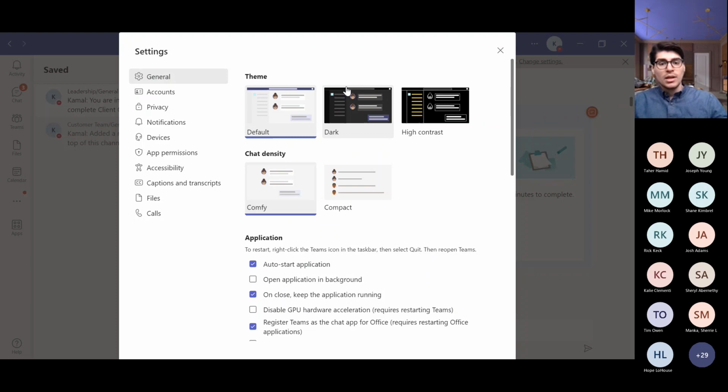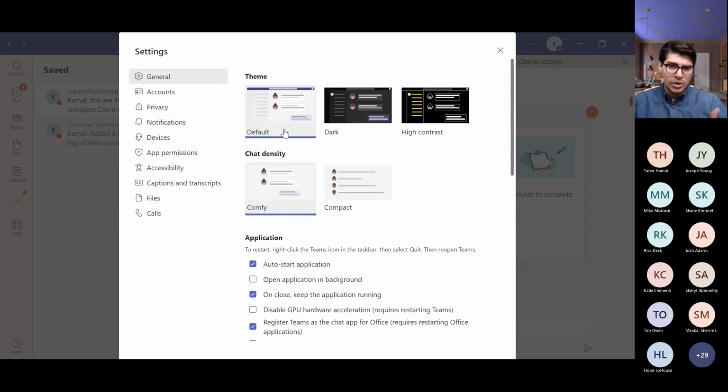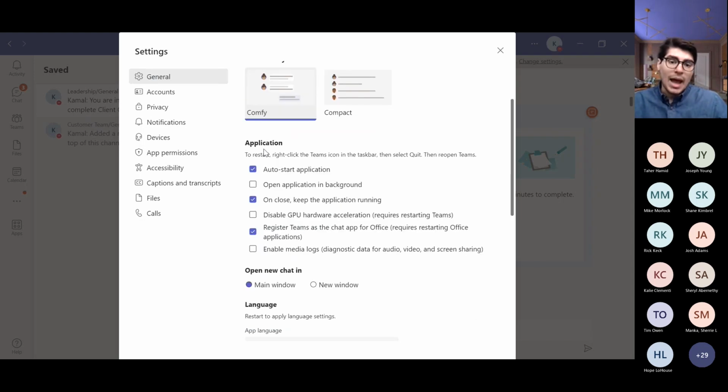At the first one, the General, you can change the theme from dark to default to high contrast. I like it as is because people are used to it. Most people have it, but you can change it to the dark mode as well. The application launch settings, that's how I keep mine. Some organizations might ask you to disable GPU. It's based on the laptops they provide. I would say if you don't want it to run in the background or auto launch, then you can change them in the settings in here as well.